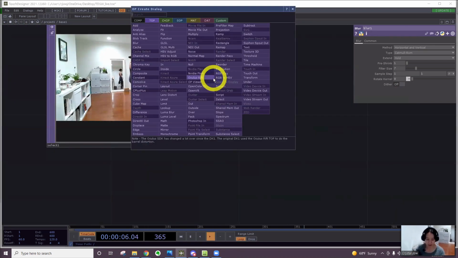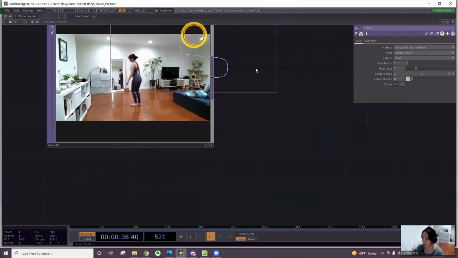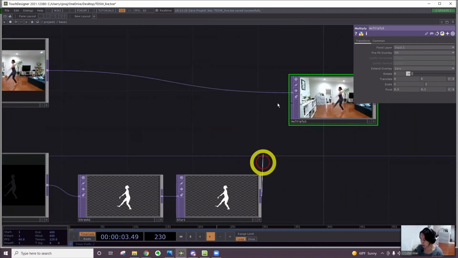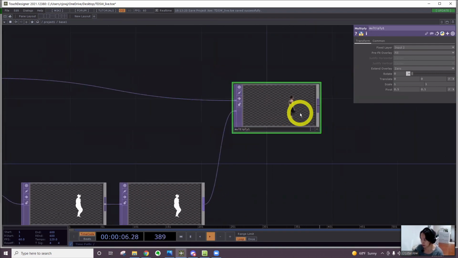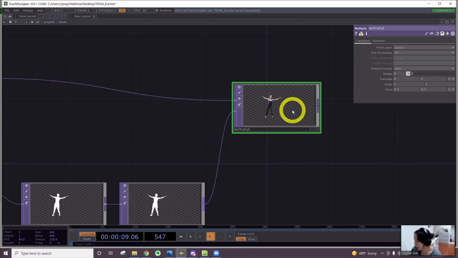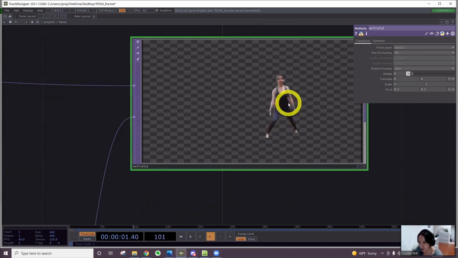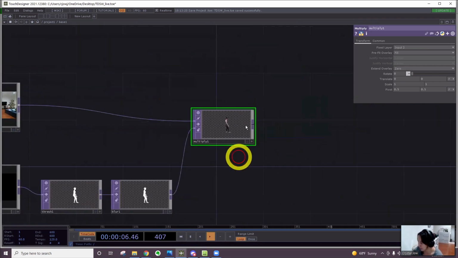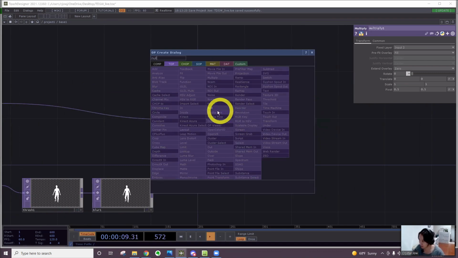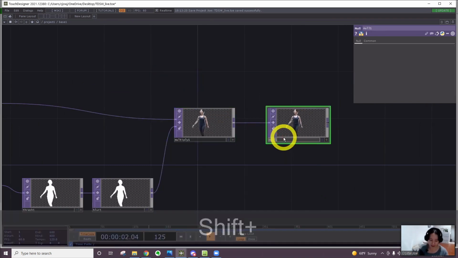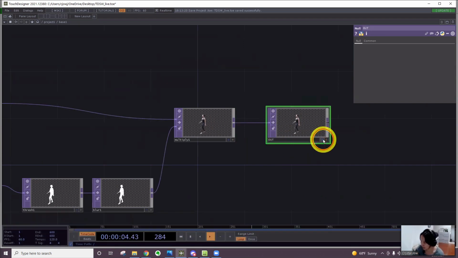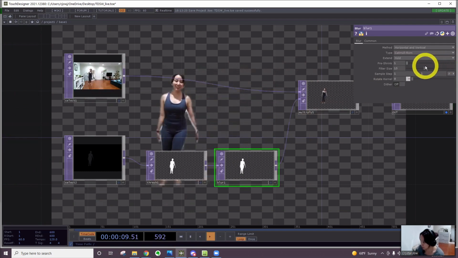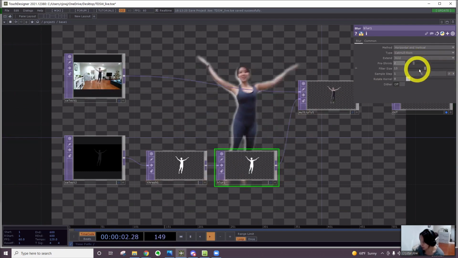So I'll add a multiply top, and I'll put this on the second input. That's pretty much it. Again, it's a fun little trick, but it's not perfect. You can see the edges. I'll put this in the background so that I can see the edges. You can play with increasing the blur to make it a bit better.